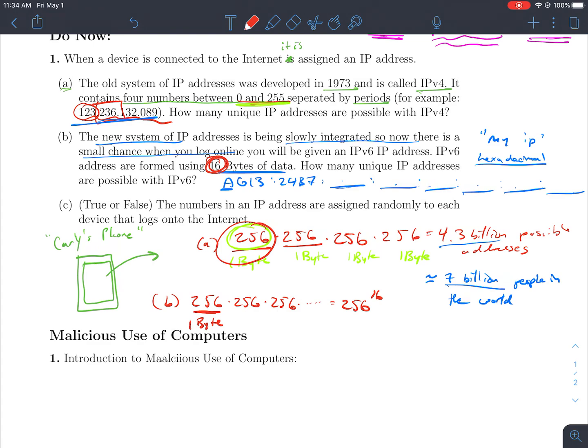So if we put that in our calculator, 256 to the 16th power, that gives us 3.4 times 10 to the 34th. And I tried to write this out last time. I think I might have missed a zero, but it's 340 undecillion possible addresses.